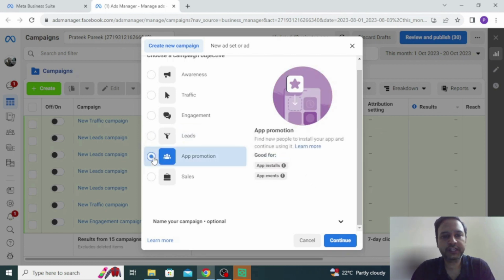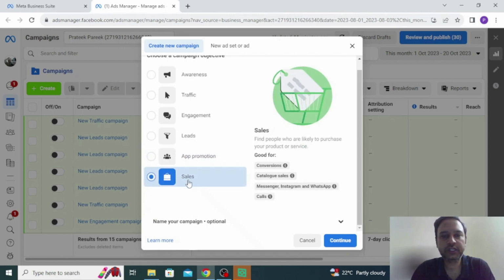Moving to the next objective, it is app promotion. Again, pretty clear. Find new people who are likely to install your app and continue using it. If you want to promote your app, you should use the app promotion objective. And the last objective is sales. Find people who are likely to purchase your product or services. So if you are running your ads with this goal, then you should definitely select the sales objective, because it will show your ads to those kinds of people who are not only likely to land on a website or app and explore your product or services, but also very, very likely to make a purchase as well.